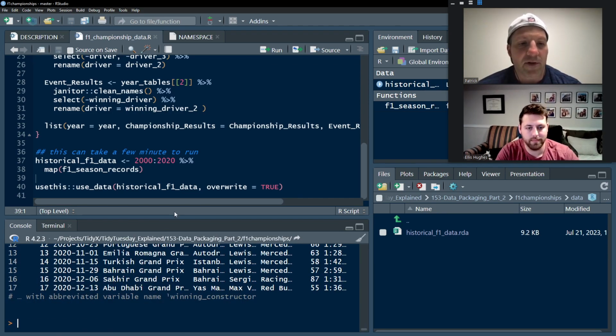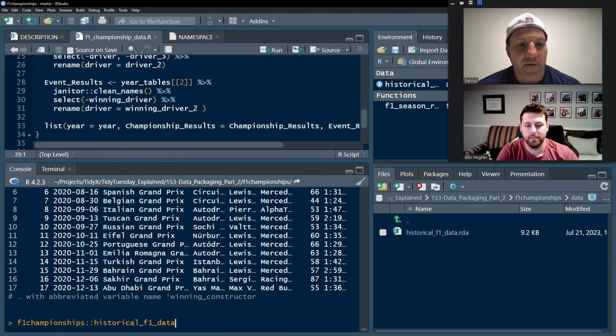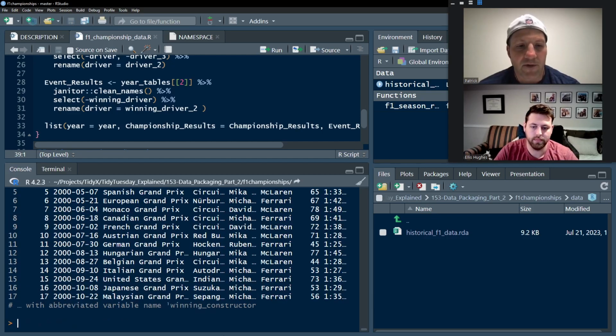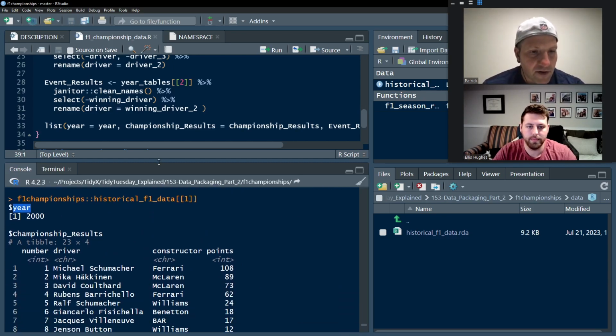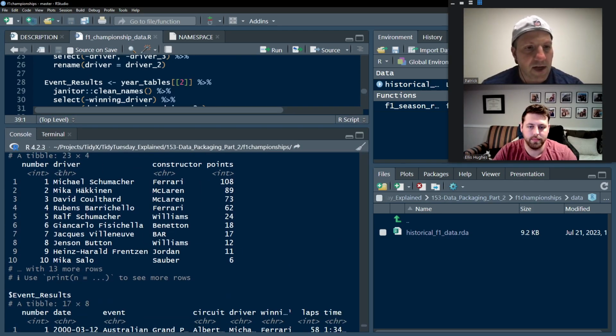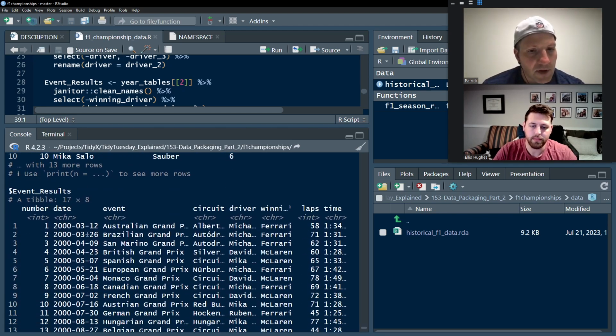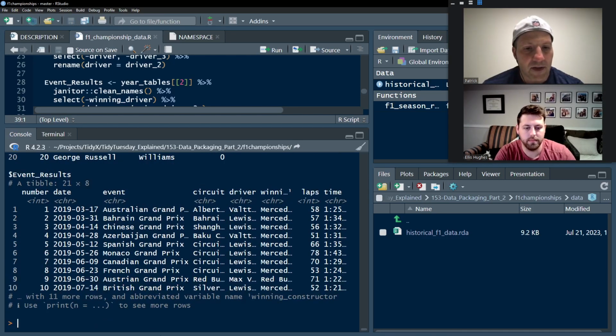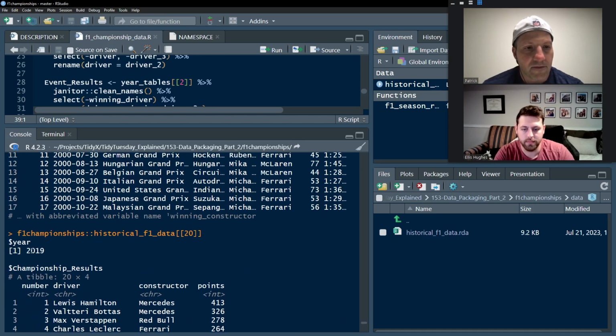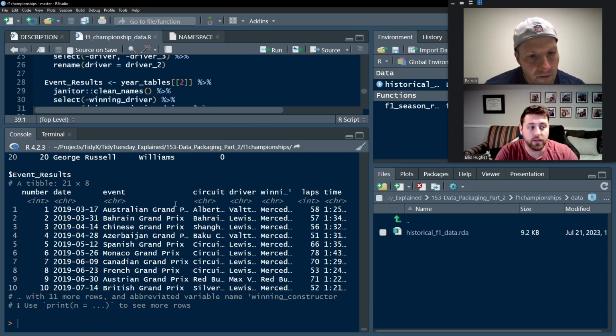So for example, if we wanted to pull a data frame from that list, we could just use list notation here and grab whichever table we want. And there we have the year 2000. So that checks out with what we scraped, championship results. And then we have, so it's two tables. Then you could use another bracket to get, there you go, 2019.